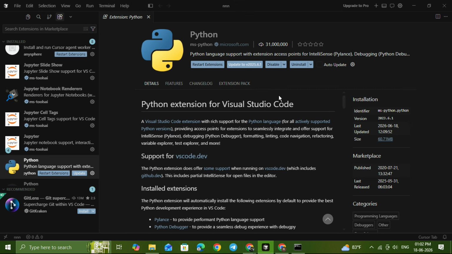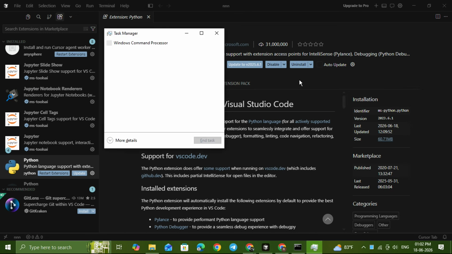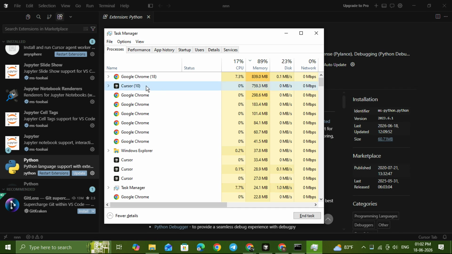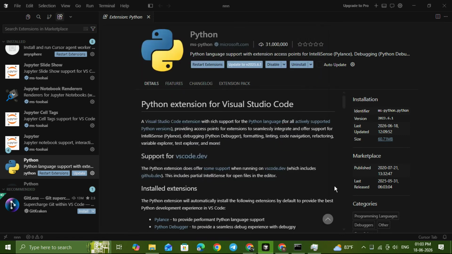Next, let's do a full restart of Cursor AI because sometimes the app is still running in the background even after you close it. First, close Cursor completely, then open Task Manager by pressing Ctrl, Shift, and Esc together. Look through the running processes and end any Cursor processes that are still active. Once everything is fully closed, reopen Cursor and check whether the extension host error is gone. A clean restart can often clear a stuck background process and bring everything back to normal.